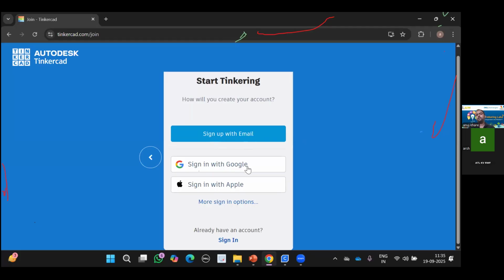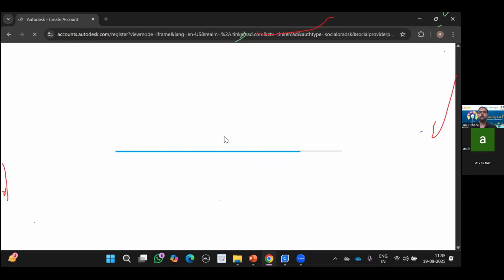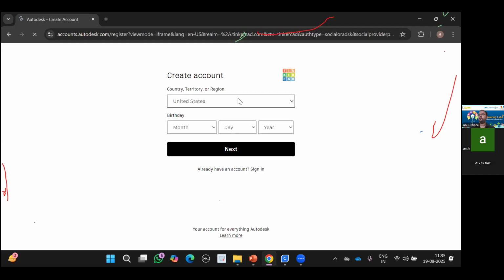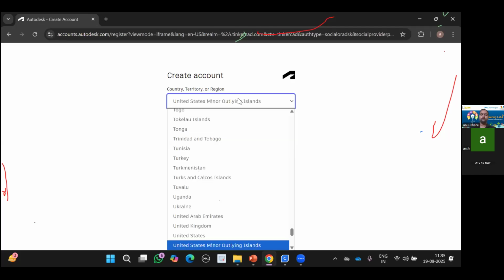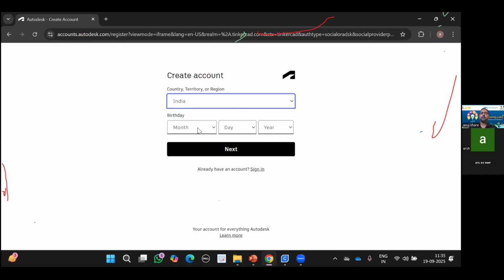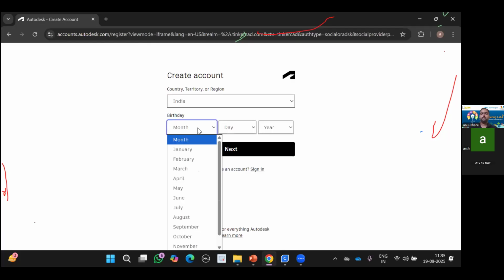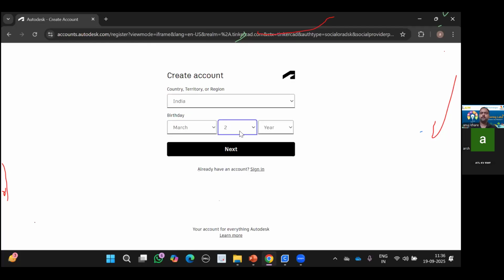Why? Because if you create an account with Google or Apple, you can do that, but it will ask for an OTP or something like that. So just create your account with email. It will not ask for an ID. It will just ask for your country, your date of birth, and your mail ID. Okay, I'm randomly selecting any month and date.